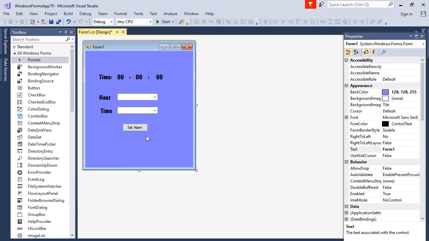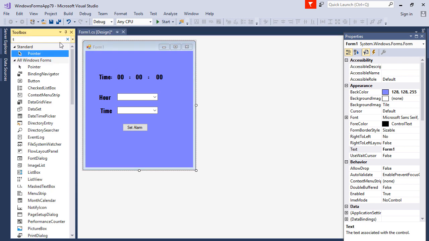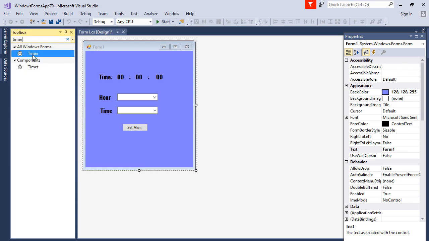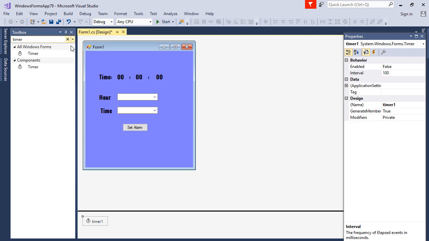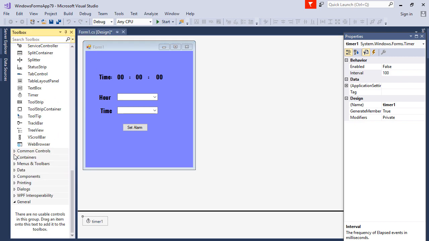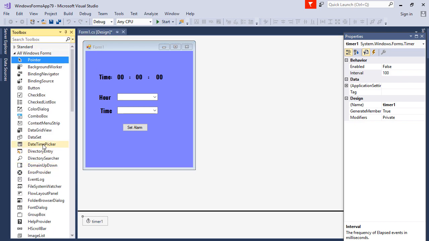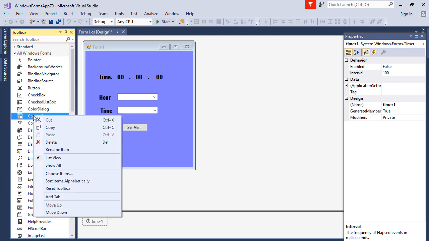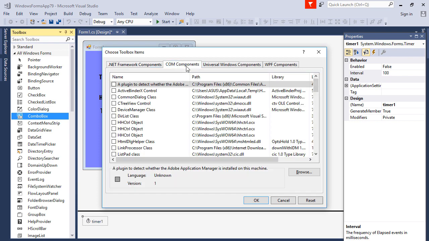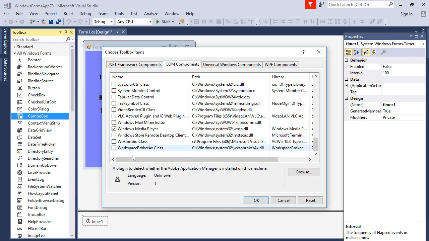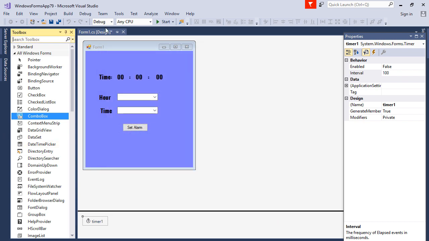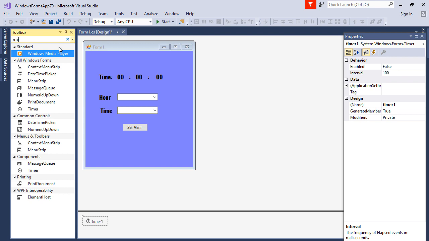And what I need also is a timer here. So let's find our timer, and also Windows Media Player. Where is Windows Media Player? I don't have it, so how can I add Windows Media Player? It's also easy. Just right click here and say choose items, and choose COM components, and here, Windows Media Player, you will see it must be checked here. Okay, selected, and then Media Player, I have it. Okay, and I am adding it here.